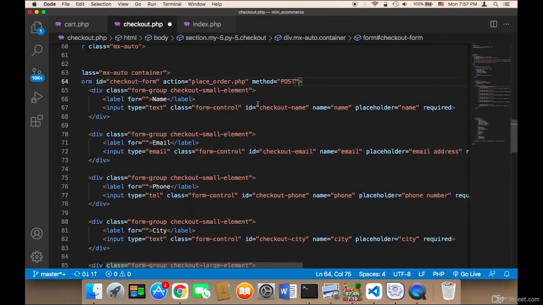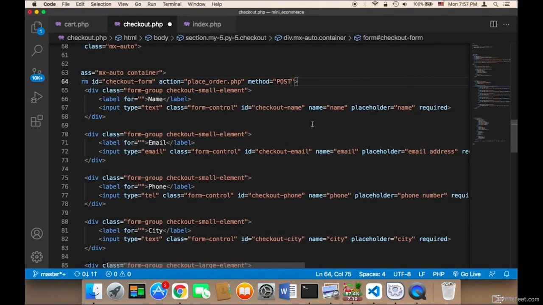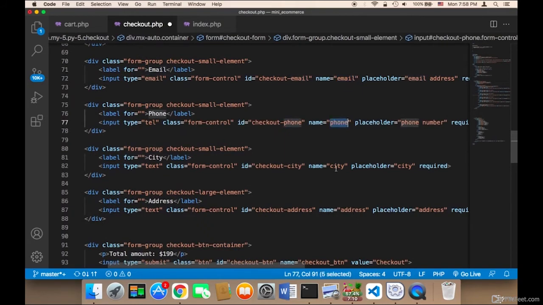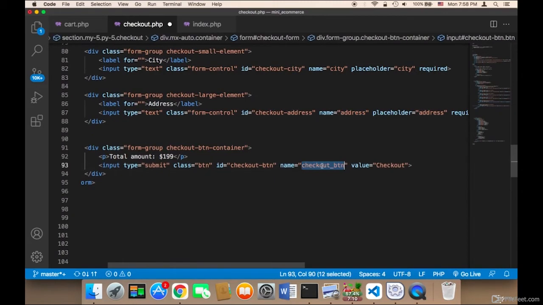And then we need to give these inputs names and make sure that everything is perfect. So here for the first input we need to make sure that it has a name. The second one is email, the third one is phone, the fourth one is city, and the last one is address, and the button also check out btn.